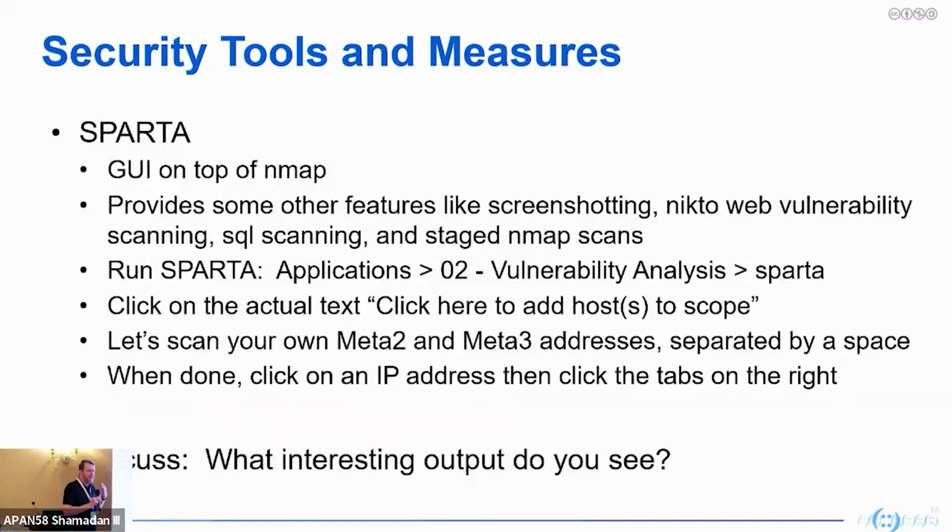Now, for the people that don't like doing a lot of things on command line, there are other tools. There are graphical tools on Linux that you can use as well. The example here, we're going to be using a tool Sparta. Sparta is basically a combination of many tools together. Nmap is at the core, but it does many other things. You can scan an entire network, collect information, and then review it in a visual graphical interface.